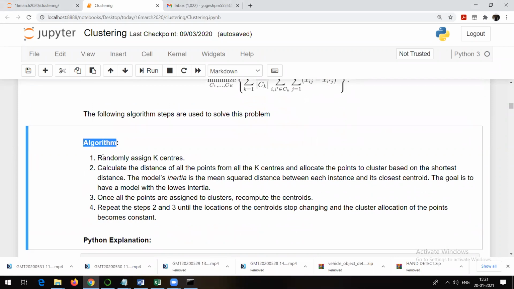These steps we already discussed, right? Randomly assign k clusters, calculate the distance of all the points from the k centers. Once all the points are assigned to clusters, recompute the centroids and repeat steps 2 and 3 until the locations of the centroids stop changing. Simple steps, 4 steps in case of the Kmeans algorithm.